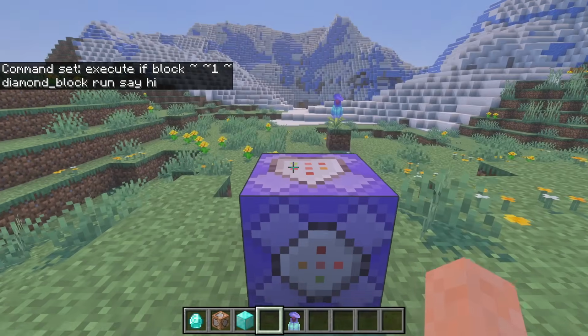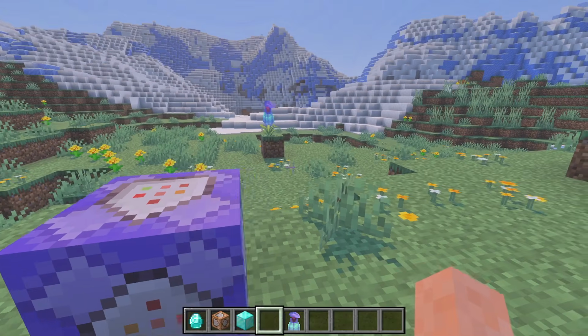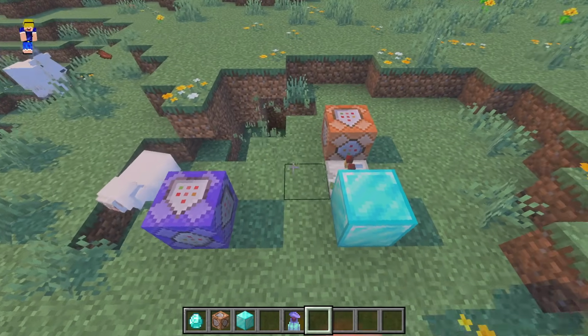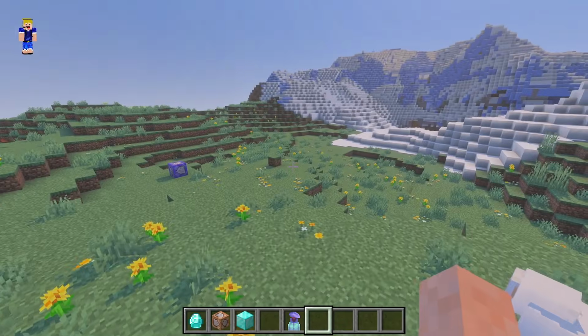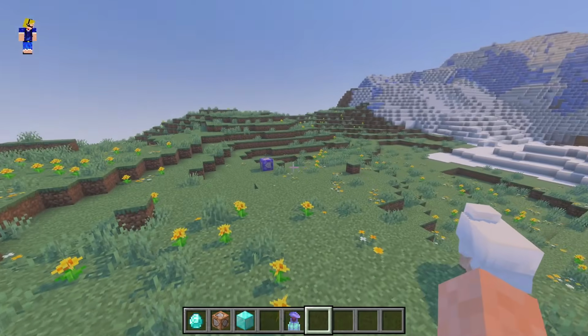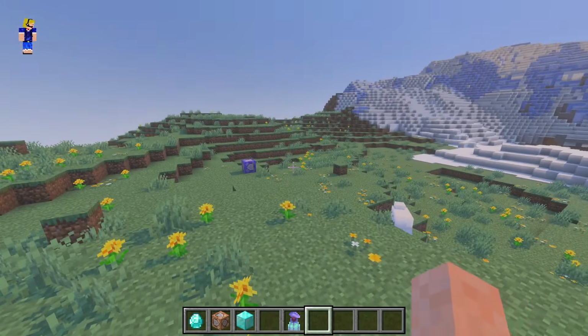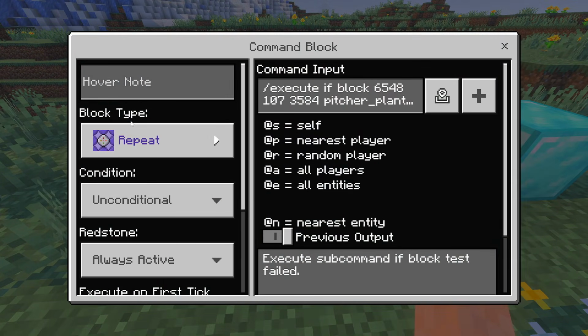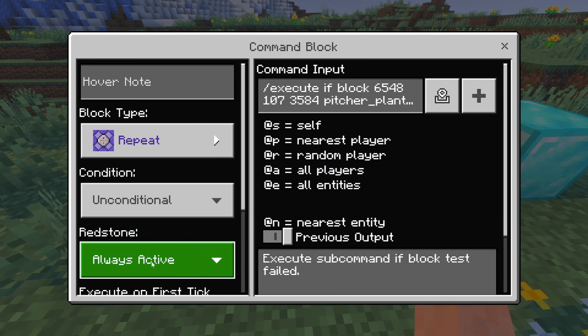You can detect if a specific block is at a specific location. And that is also how we did this over here. But the setup is a little bit more involved. And that's because we only want to execute it once instead of all the time like we saw with the say hi command over there. So this is the repeating command block. So once again, it's set to repeat, unconditional and always active.